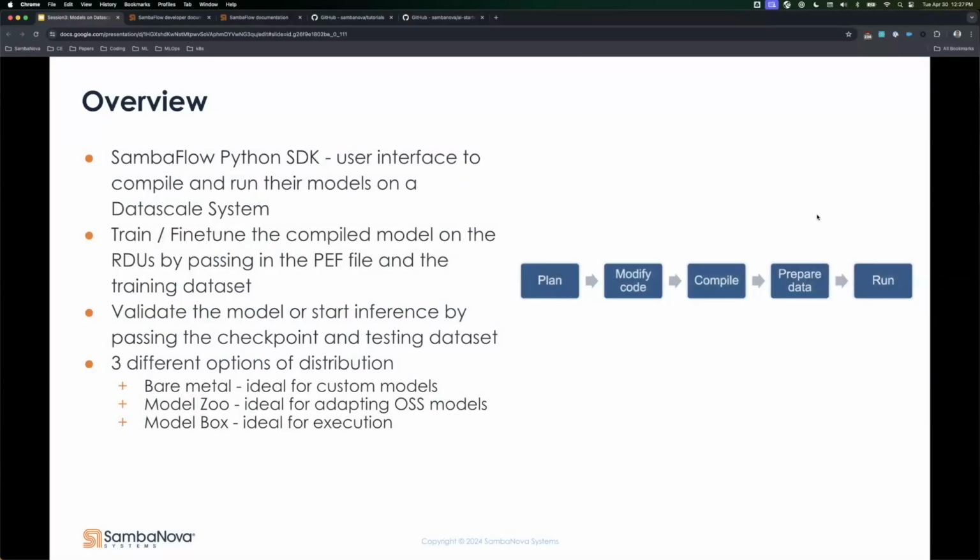Just as a brief overview, SambaFlow is our Python SDK, and it's your interface with our platform for how to compile and run your models on the DataScale system. With this, you can train your models, you can fine-tune them, and you can enable them for inference. And we have three main ways of distributing these models.